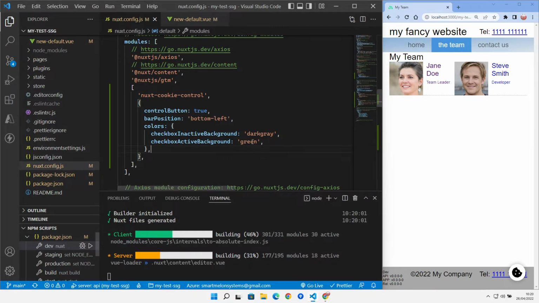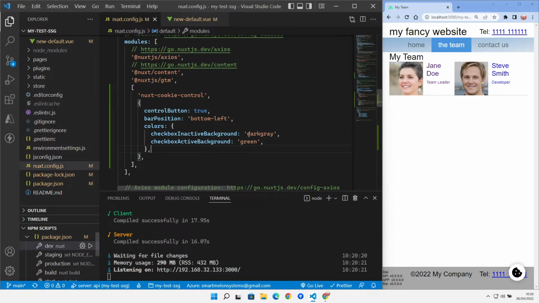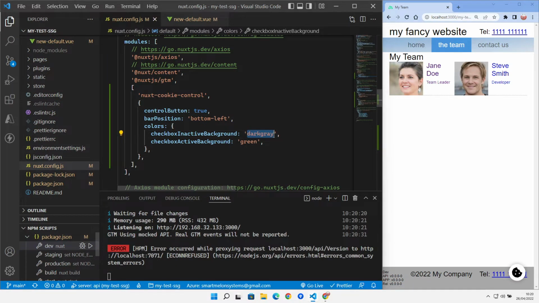And as this is just CSS in here, as well as using actual colors, you could use some variable or other. So if you've got something in your global CSS, you could change that to var(some variable) or something like that, and it will pick that up. So just so that you're aware of that.